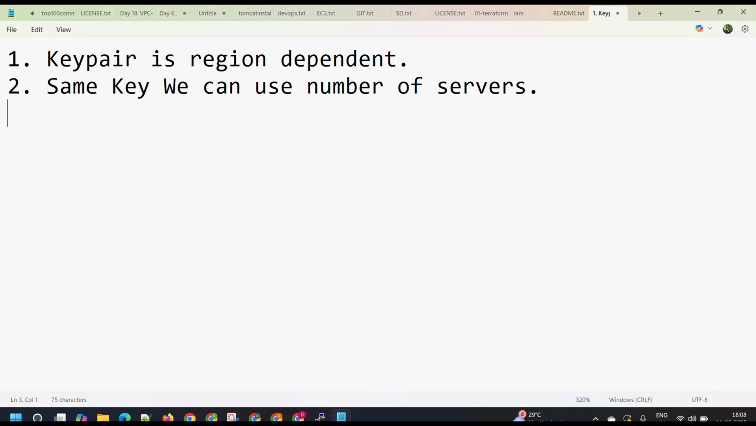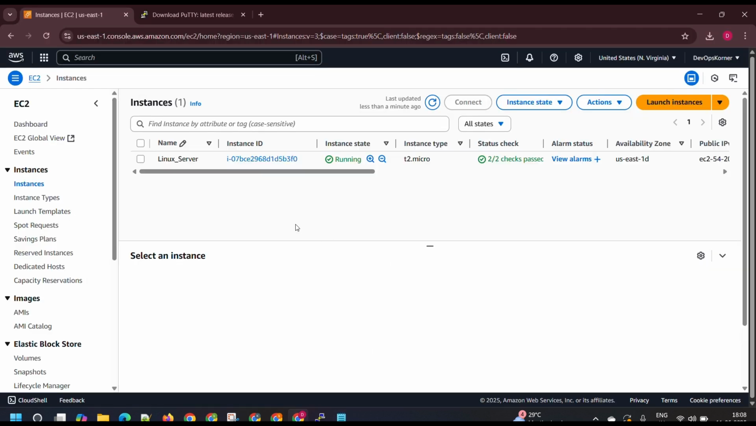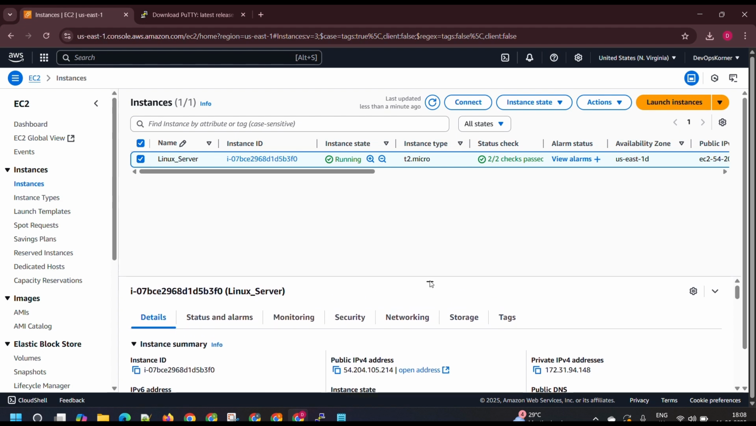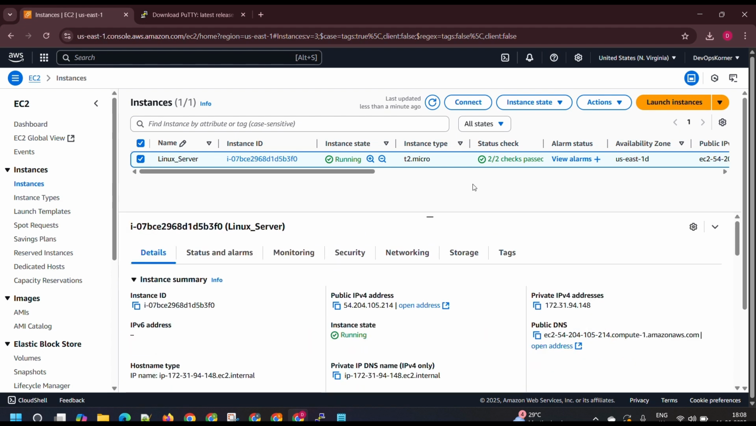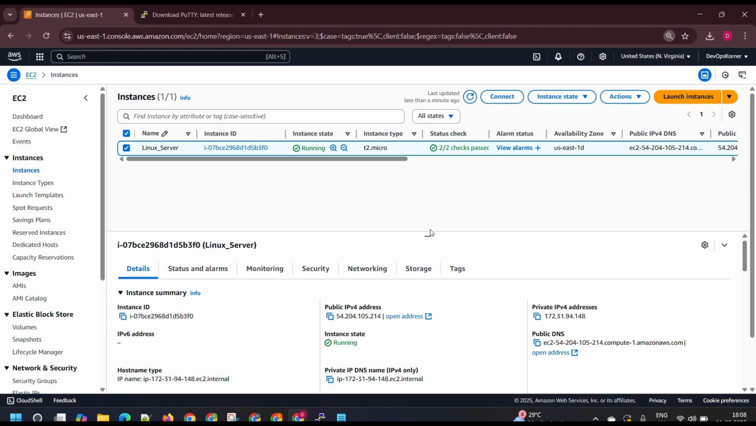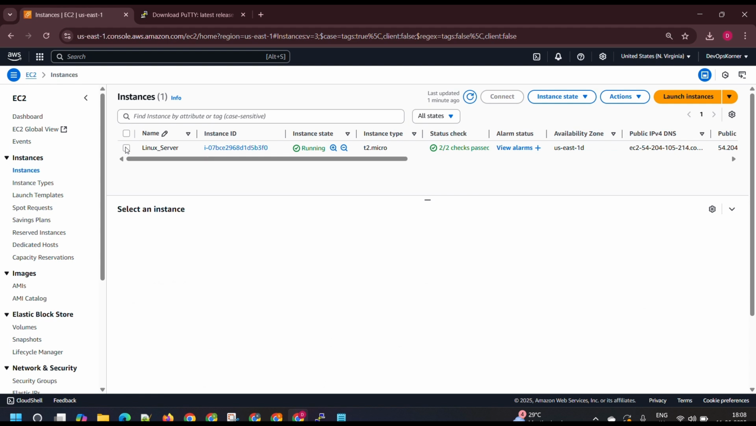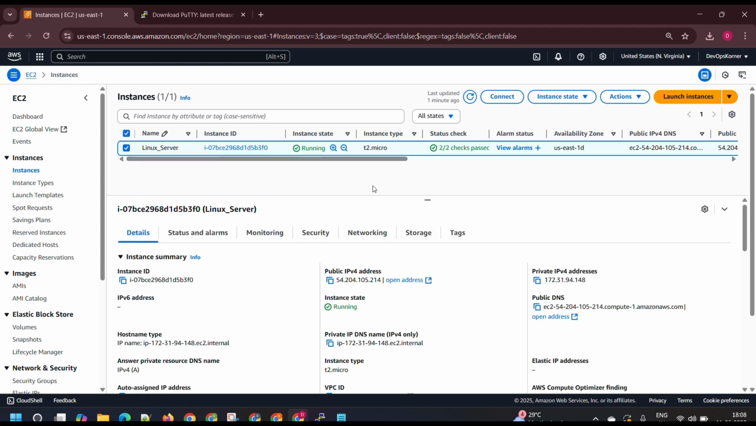So using this key, how can we log in to the server using Putty? That thing we can see now. Select the server first. Just click the details. Here you can drag up and drag down if required. If you want to show the details of the server, you have to select the server. Just copy the public address or public DNS, anything is fine.